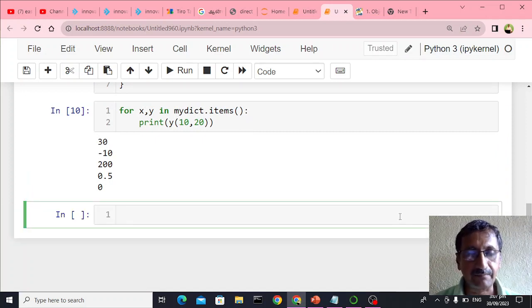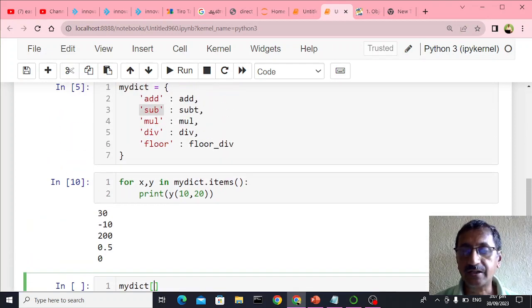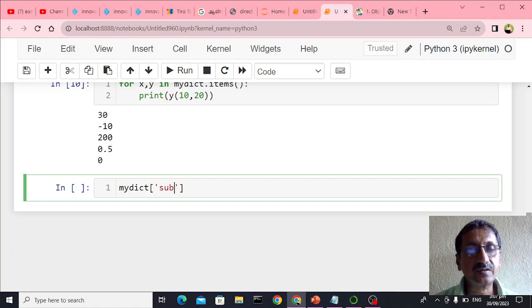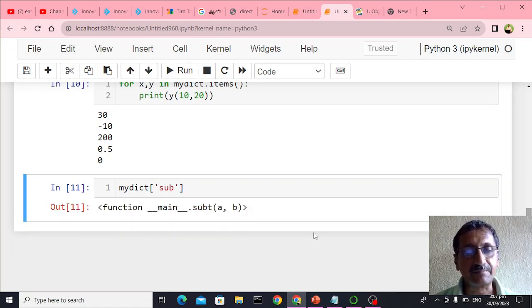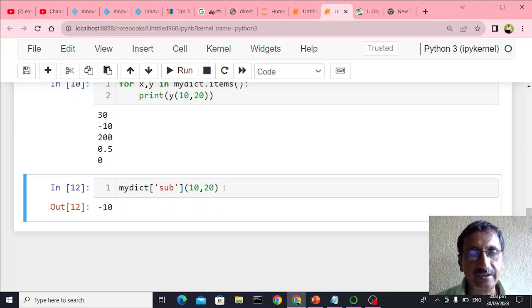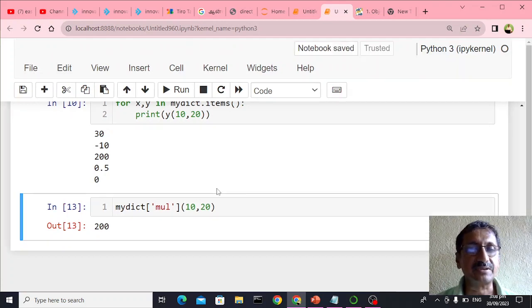If I individually call one function, I can do it this way also. Through the dictionary, I can say my dict of, and just give the name of the key, sub. You can see it is basically subtraction of 10 comma 20. So you see how you access through the dictionary using the key. How do you call the function? My dict of sub of 10 comma 20. If you give mul of 10 comma 20, you get 200. That is how you call the concerned methods through a dictionary.